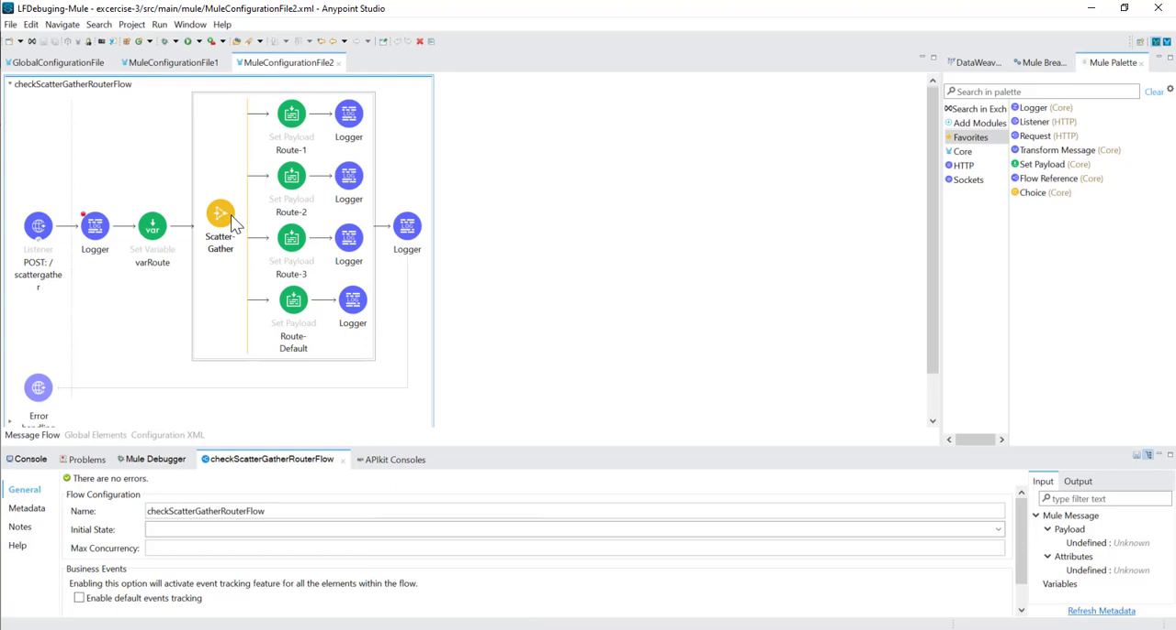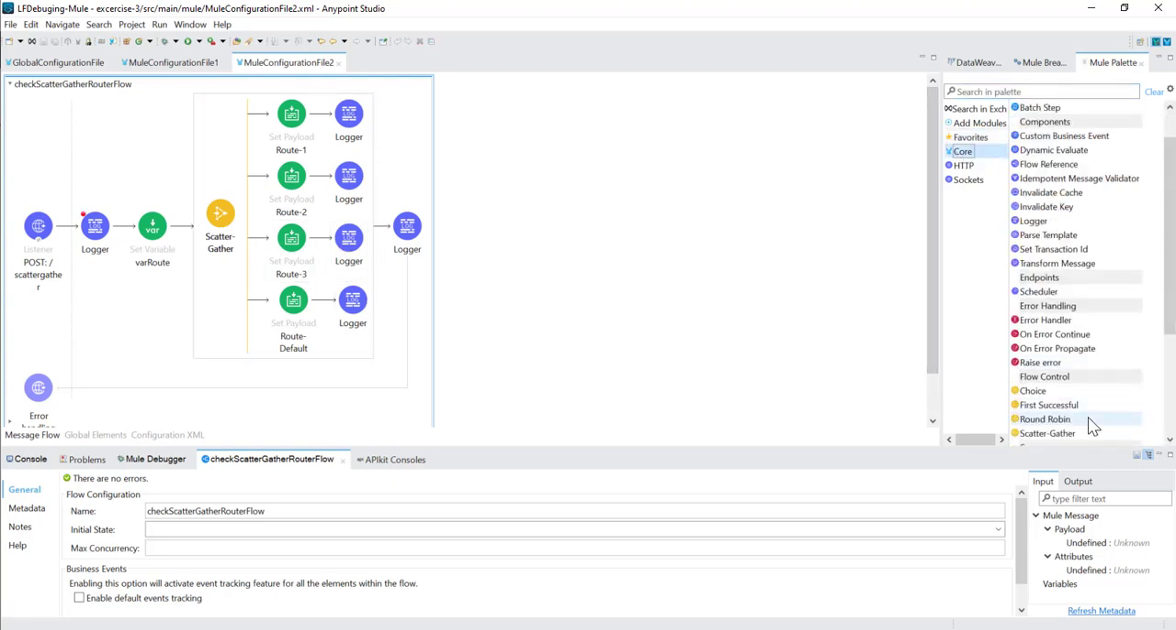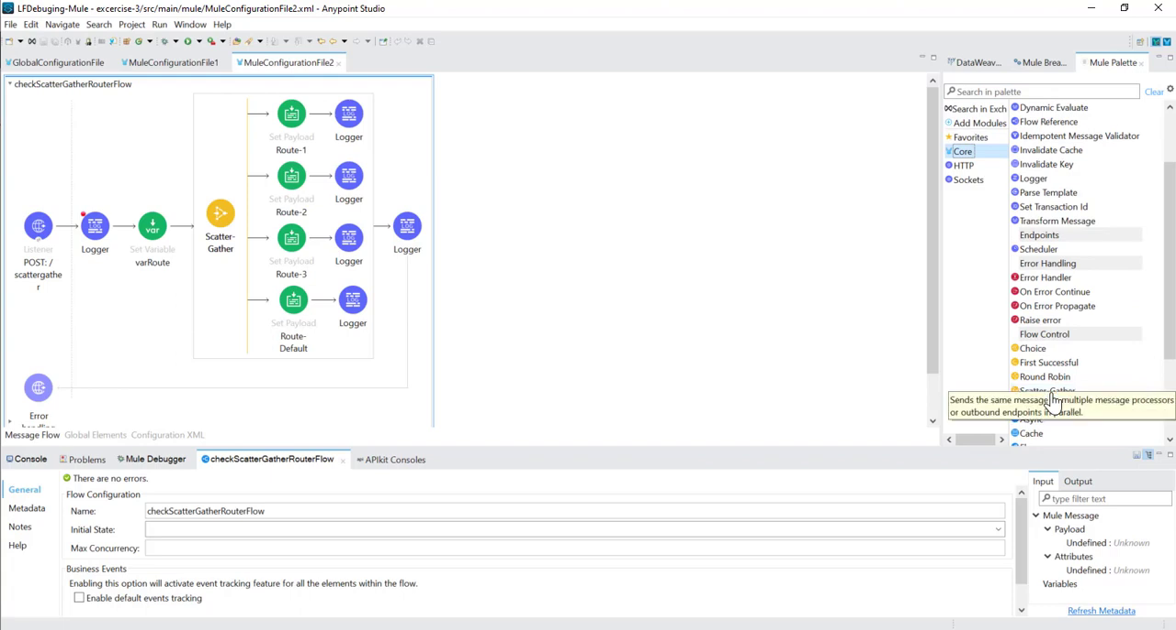Let me tell you that scatter gather basically takes whatever message or payload it receives and forwards that payload to all the routes mentioned in the scatter gather router. You can also get these details from here. If you hover over this, the message shows that it sends the same message to multiple message processors or outbound endpoints in parallel. So the same copy of the message received at scatter gather is forwarded to each route mentioned in it.